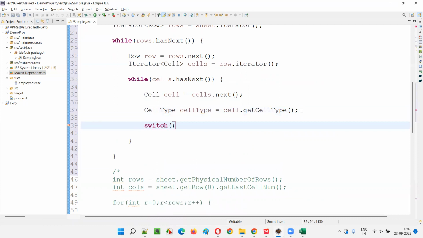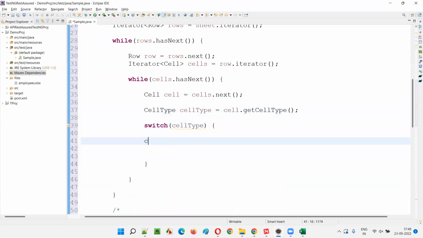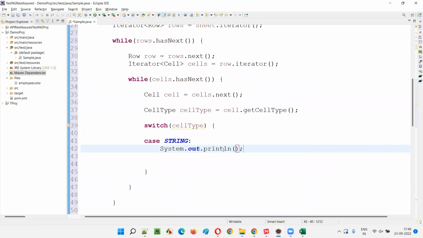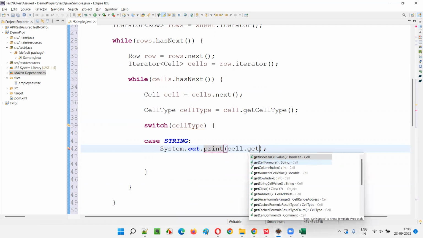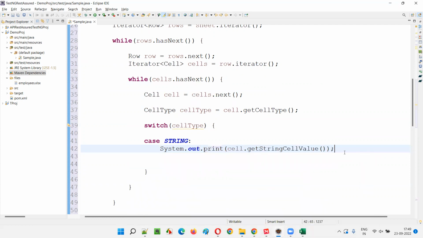Same switch case we have to write: switch of cell type, and just start here and end here, and say case if the data in that particular cell is string type, then System.out.println. Instead of println, I'll use the print statement. You remember, right? Why we have to use cell.getStringCellValue and say break. Okay, I'll be writing fast because this logic I already explained as part of the for loops.